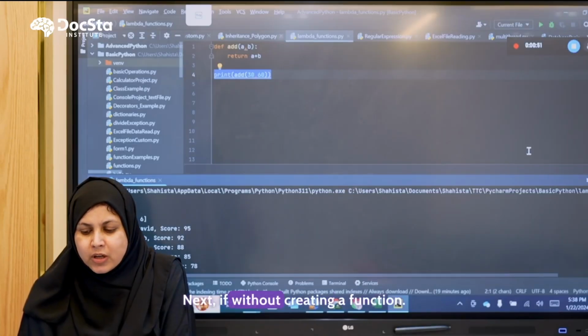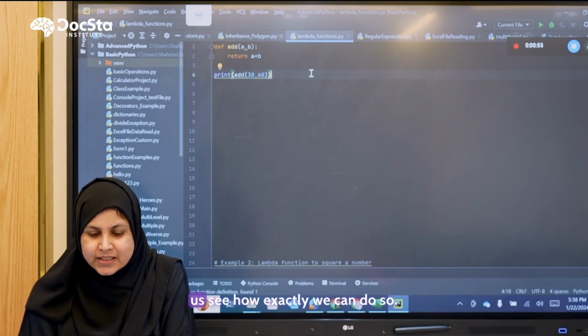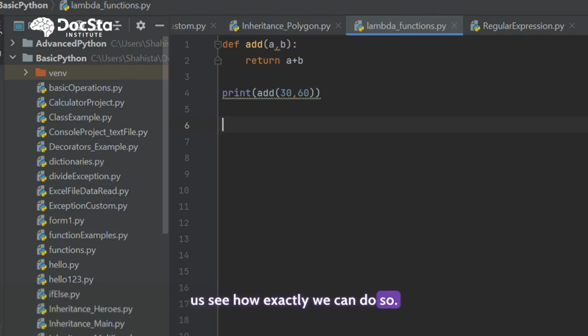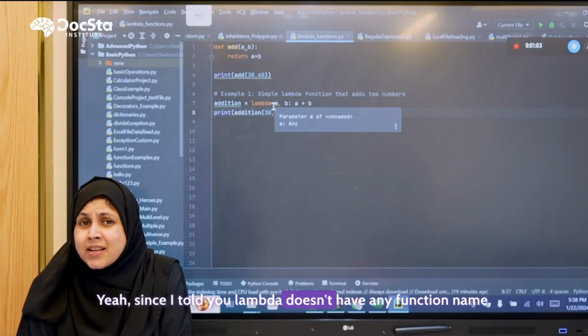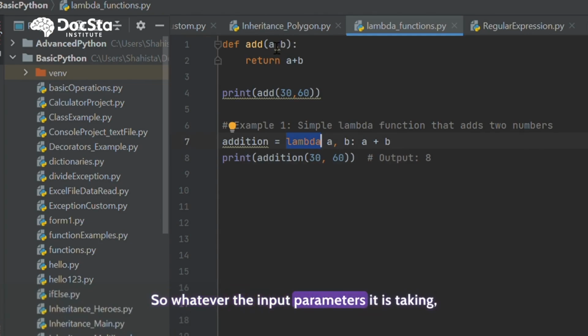Next, without creating a function, let us see how exactly we can use a lambda function. Since I told you lambda doesn't have any function name, it is just a keyword. Whatever input parameters it takes, we write soon after the lambda keyword, that is a, b. And what exactly is it returning? It is a plus b. That logic we write here.